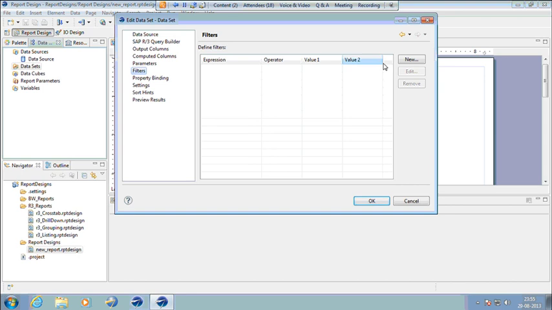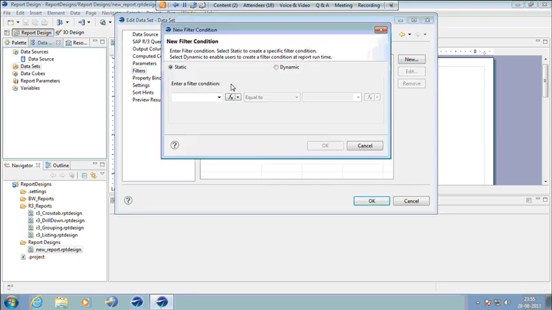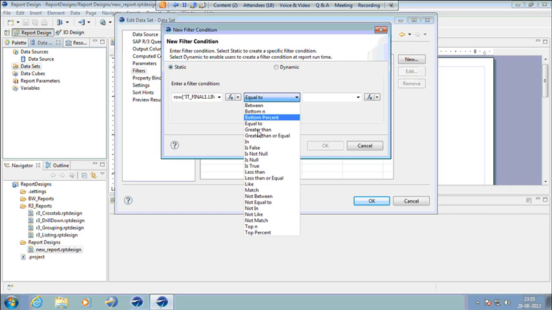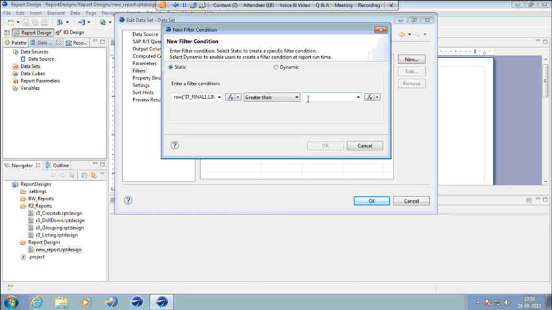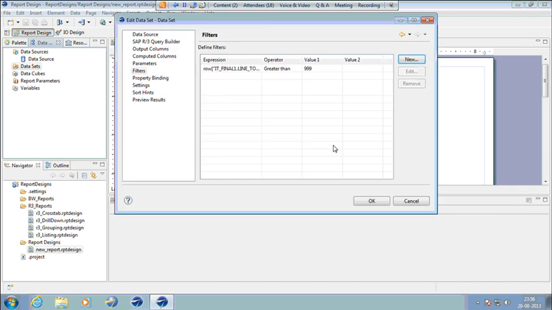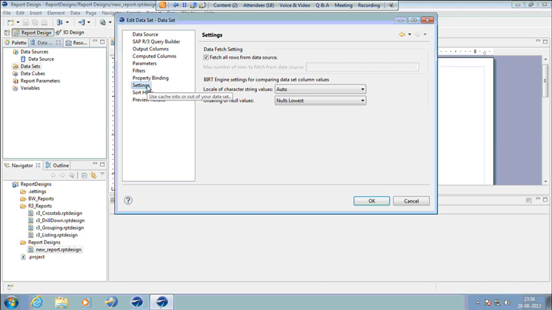Let me show you how to create a filter. Select the field on which you want to create a filter, then select the criteria, and you can enter a value. For example, I want to get all the items that are greater than or equal to 1000. So you can enter the criteria there, then you can select the settings if you want to modify anything. So once you do all the required modifications, click on preview results.